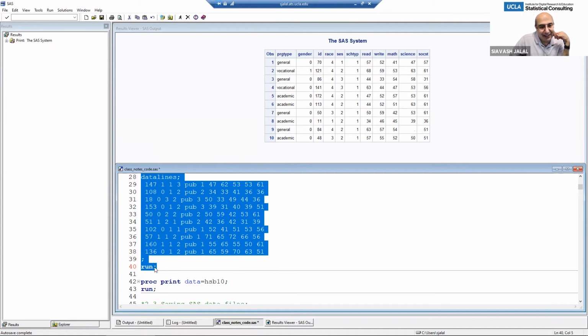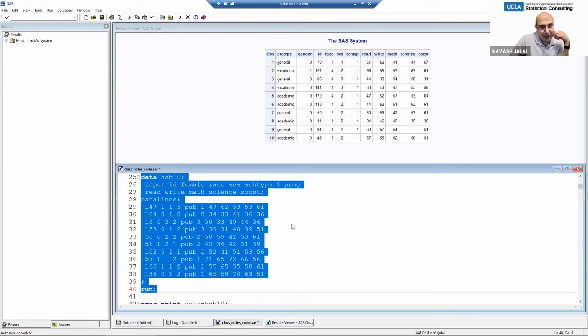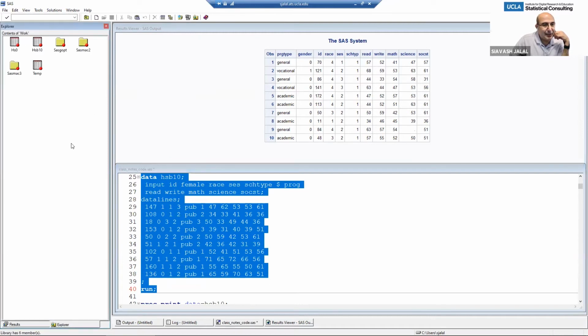And then it's basically somewhere in this system file, it physically writes these numbers there and saves it. So, and after each proc, you need to do run. So it knows that you want to run everything here. And you finish with that data line with a semicolon as well. If you run that, it actually creates HSB in the Explorer, right?